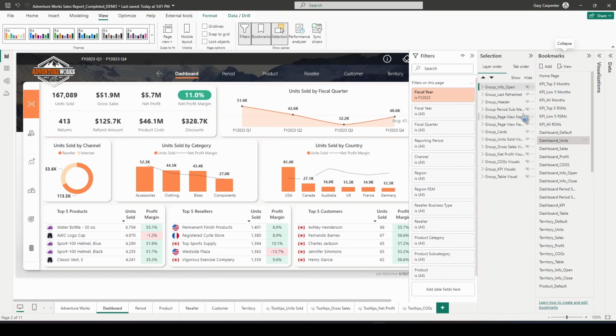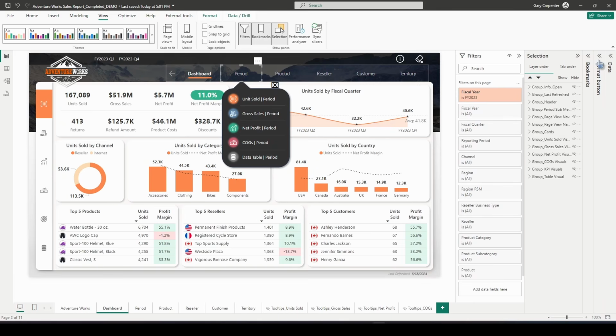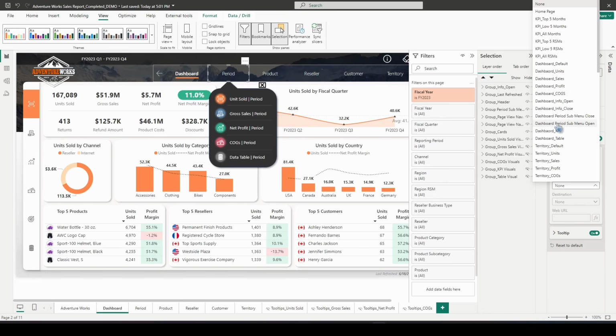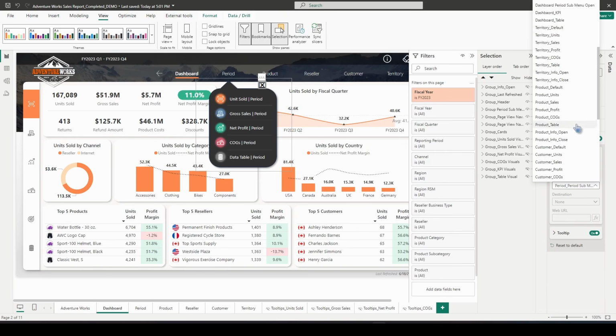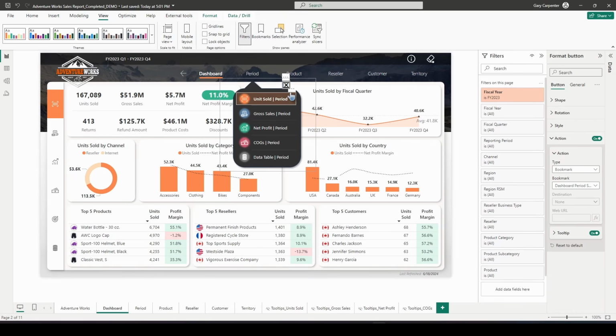Next thing we need to do is show our group. We're going to click on the period button. Go to format button, action. We're going to assign this one to the dashboard period submenu open. Click twice to select the X button. We're going to assign the dashboard submenu close. And these should already be all set because they're going to take the user to the period page for these individual metrics. So the only thing we need to do now is simply test this out.